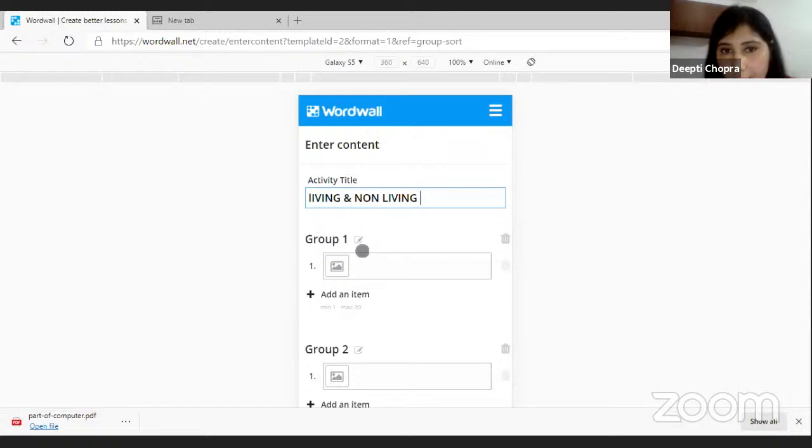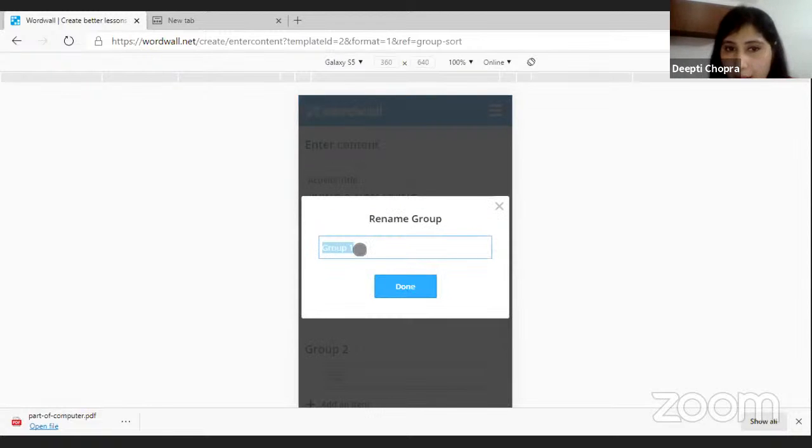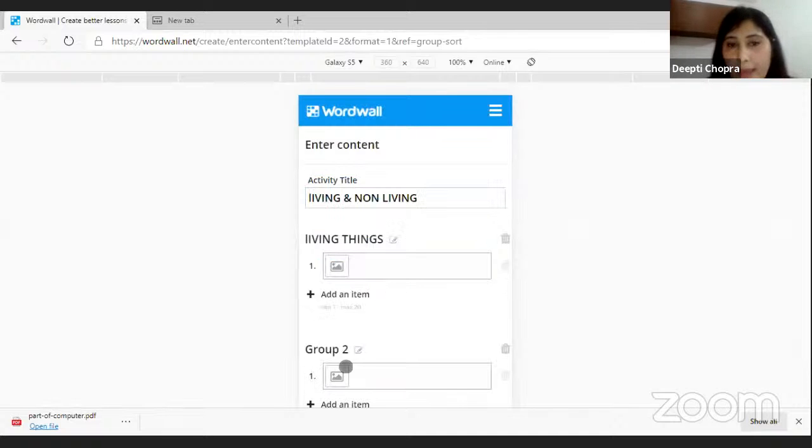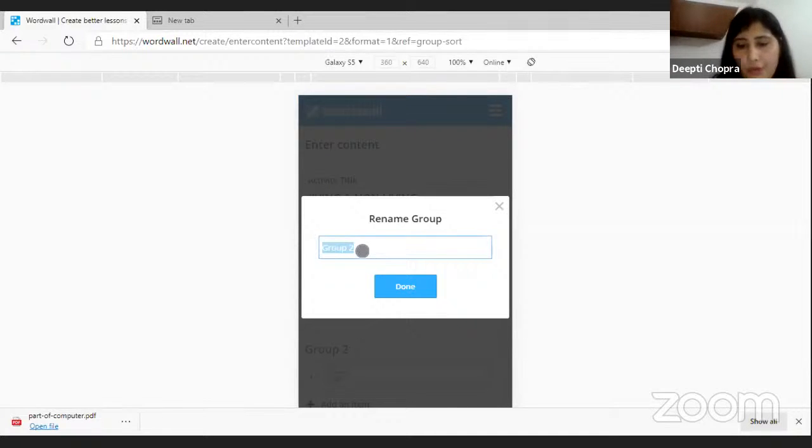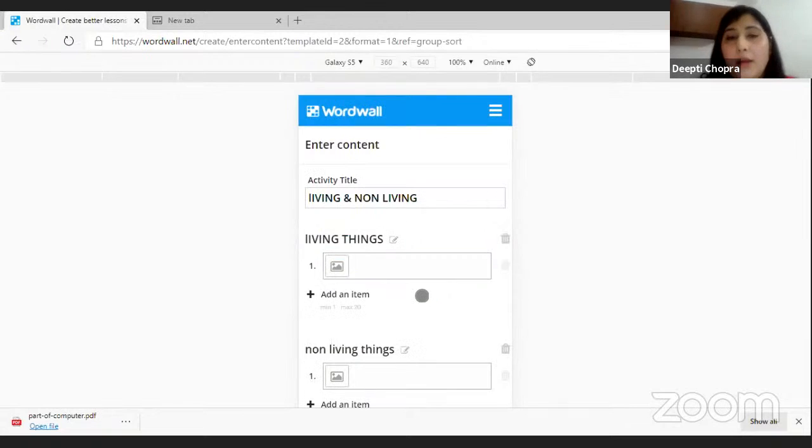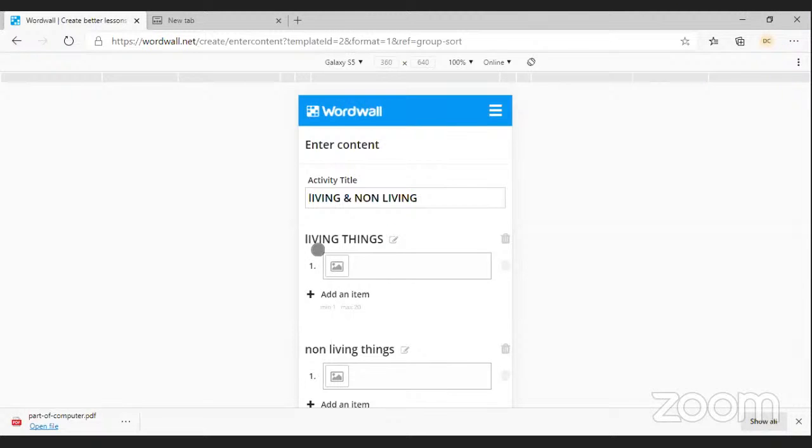Now, first write the name of the group. Here you can see a small pen to edit. I'll click on this. Now I have to give a name to my group. The first group is living things. Okay, done. The second group name will be non-living things. Okay, done. Now two groups are created. Now I can insert my questions. Sorry, first I have to feed the answers.